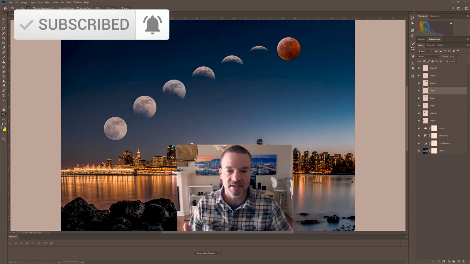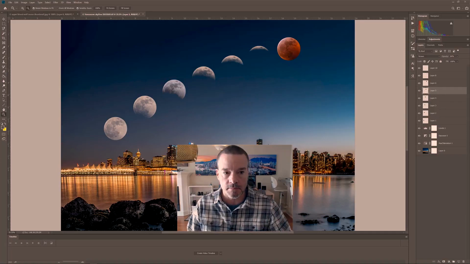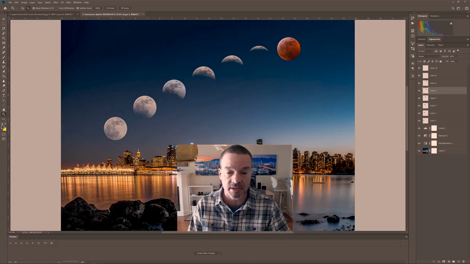So I shot this series of images of the moon last night during the Super Blood Wolf Moon event of 2019, and I'm going to show you how you can use your own images and create your own composite image just like this one. I'm going to jump into Lightroom and let's get started.